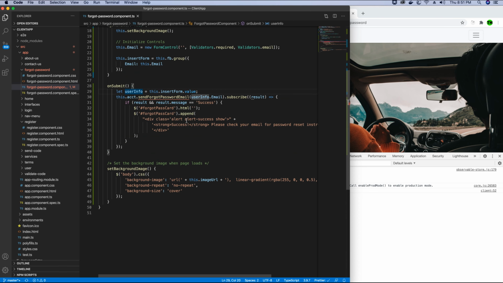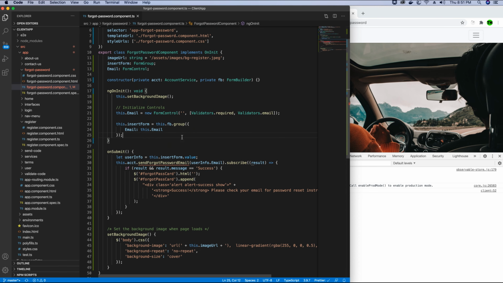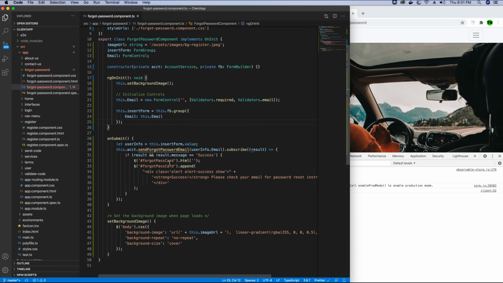First thing that I want to do, from the form group, I am going to get the values of the form control and store them in this userInfo object. And the way I would do that is, in the form group, we have a property called value. When we call that property, all the form controls' values, we can fetch them from the form group.